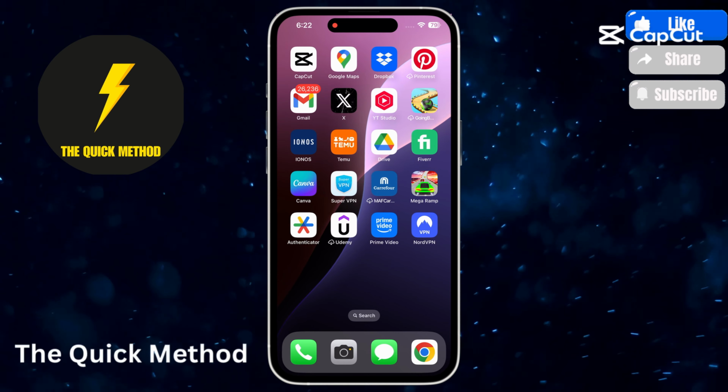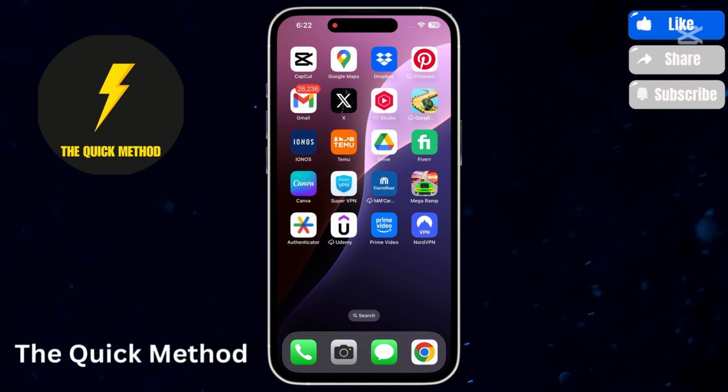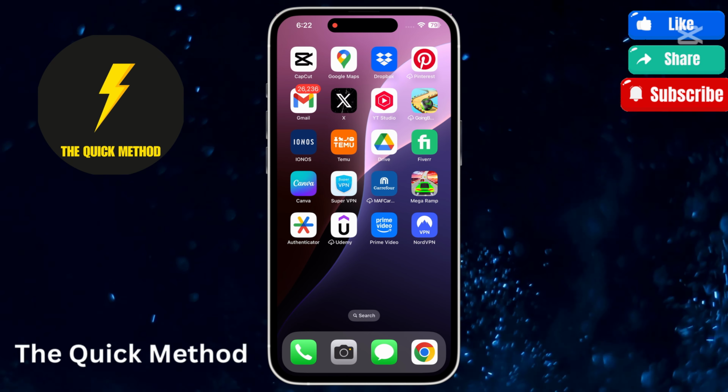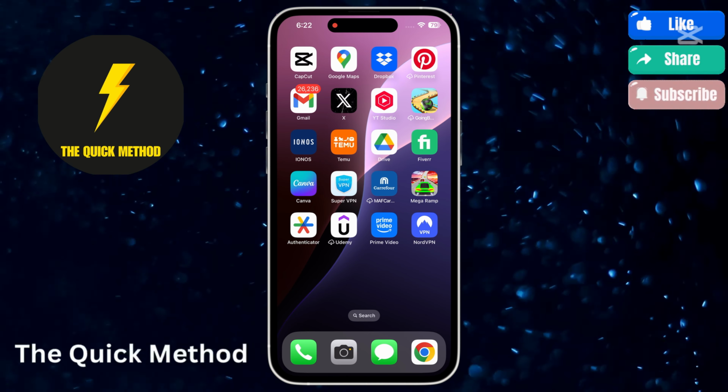Do you want to mute a video in CapCut but aren't sure how to do it? In this tutorial, I'll show you a simple way to remove audio or mute your videos in CapCut. This process works seamlessly on both iPhone and Android devices.